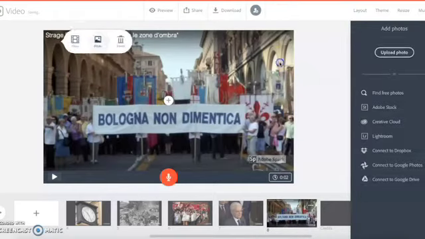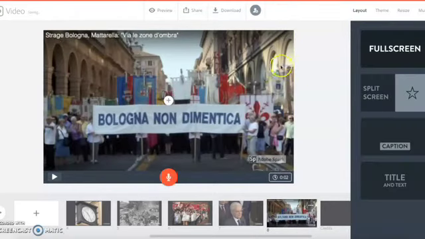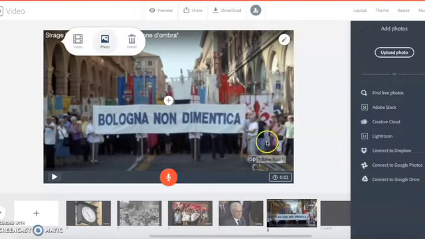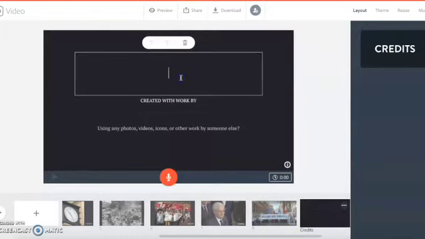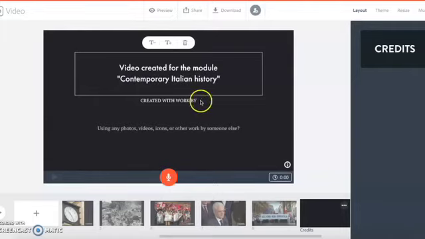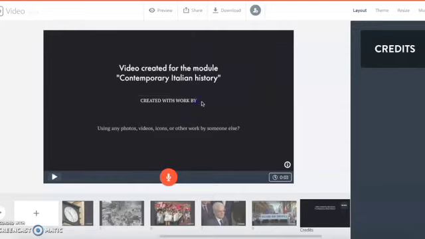Right, so then I'm going to add my final picture, my final slide, which is an image. And again, I'm going to make sure that I have zoomed it out. The final slide is basically the credits. As suggested in the tutorial, I can write "video created for the module, for example, Italian contemporary history," and then "created with work by," and this is the place where I have to credit all the work that I have used.